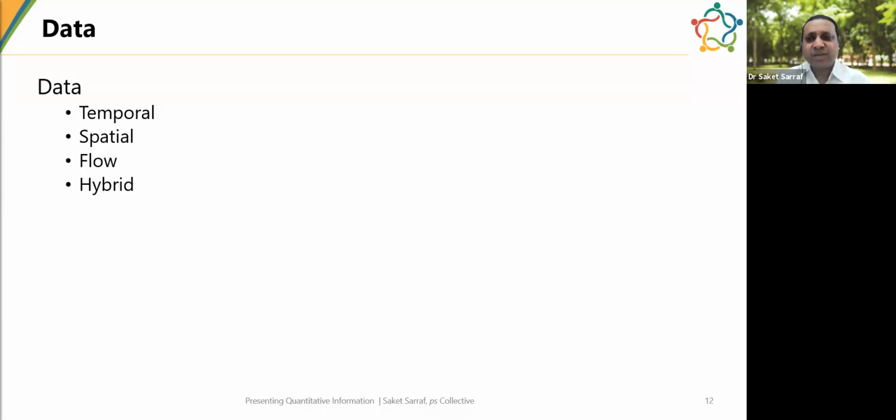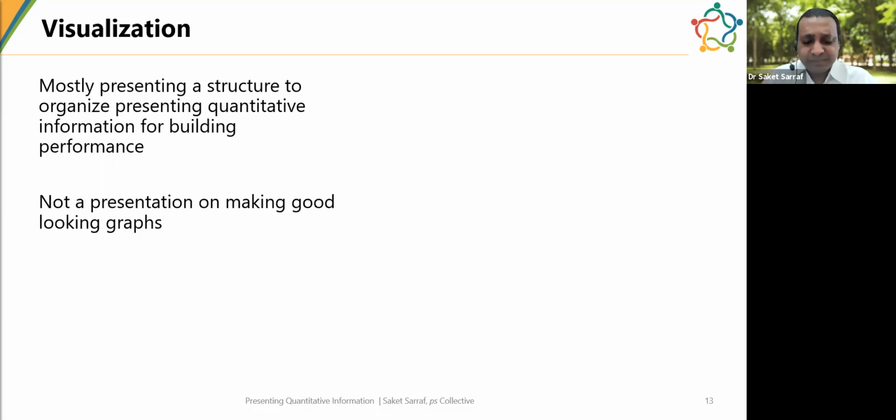So you can have a spatio-temporal visualization. You can have flow through space or flow through time, and so on, right? So depending on, again, the kind of data and the question or the goal of visualization, you would choose one or the other style of making graphs.